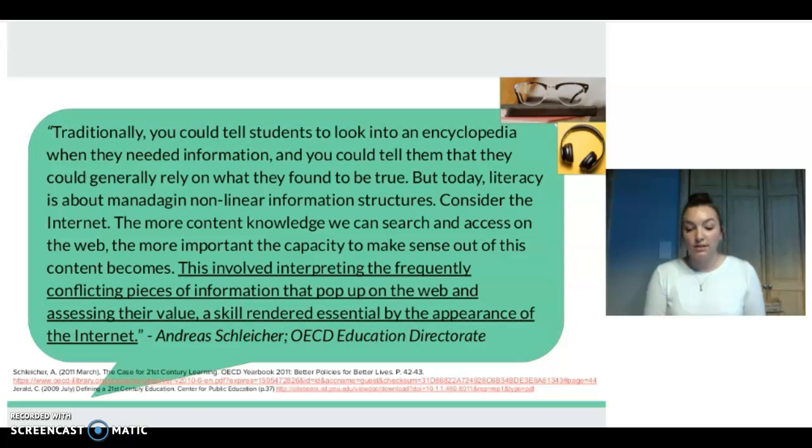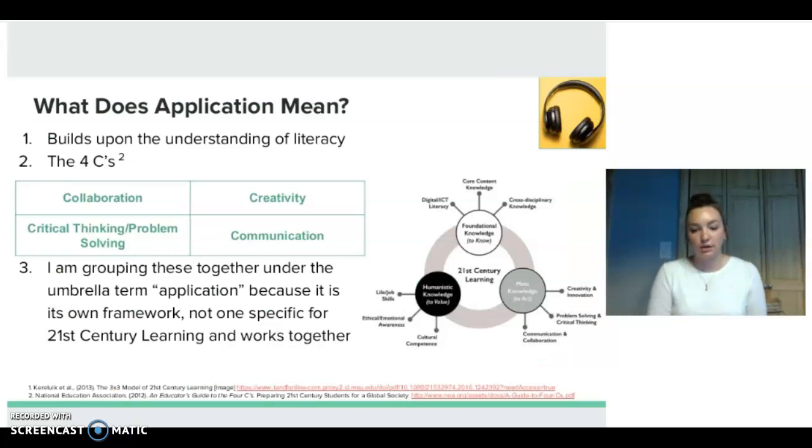Many have explored this idea, such as Andreas Schleicher from the OECD, as he explains that literacy includes interpreting and assessing information. Or as Craig Gerald wrote, the term literacy has begun to mean someone who not only knows a lot about a topic, but who also can apply that knowledge outside of the classroom to successfully tackle real-world challenges, which leads us to our next theme of application.